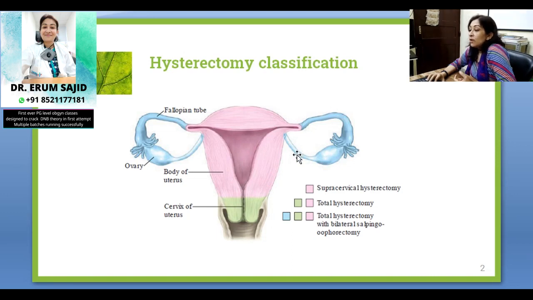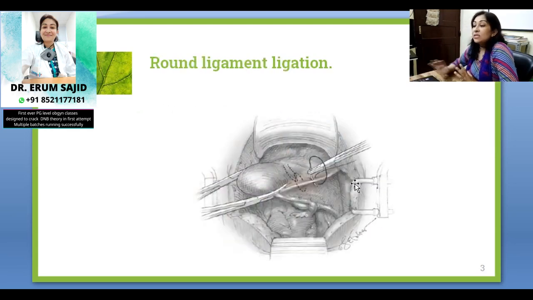If they are also removed along with it, that's called bilateral salpingo-oophorectomy. So this is the first step.